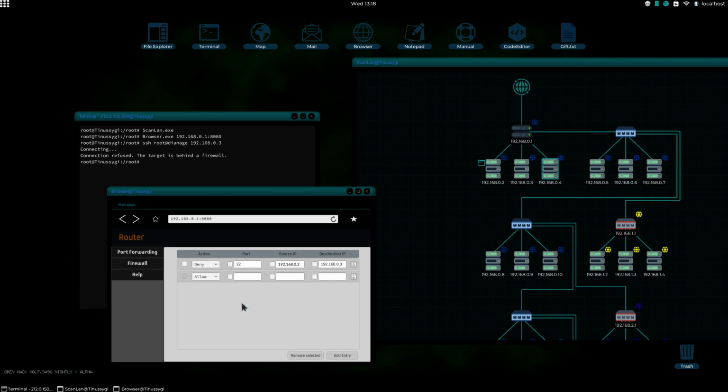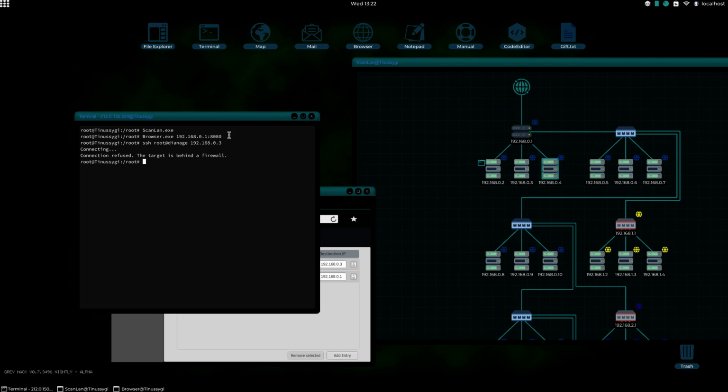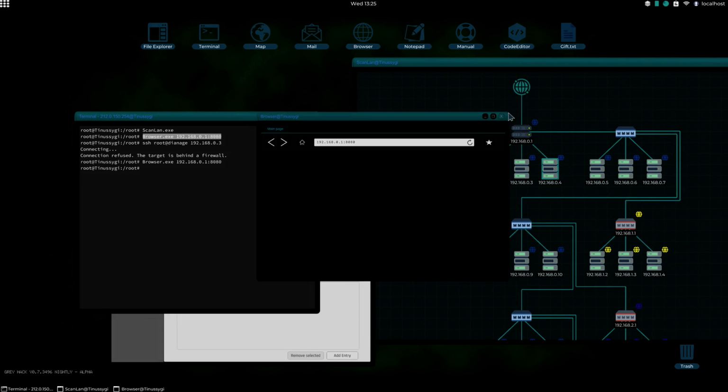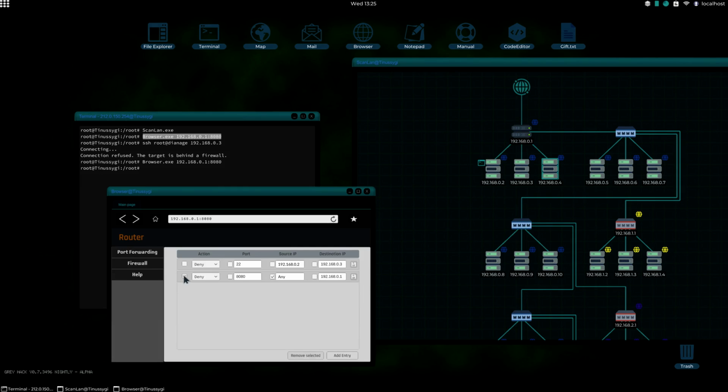Let me show you. Let's deny port 8080, any source IP, and then the destination IP. Now, when we go to SSH into it, we go to do that. Connection refused, the target is behind the firewall. So let's remove all those rules.